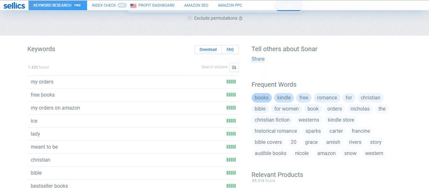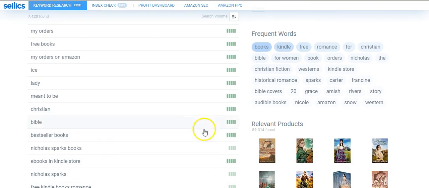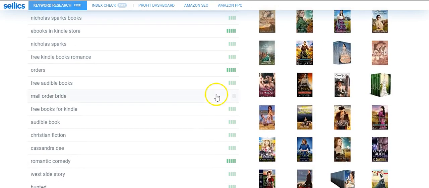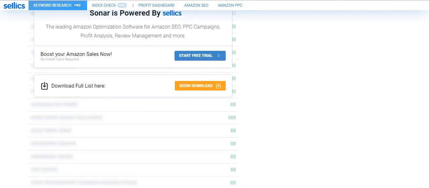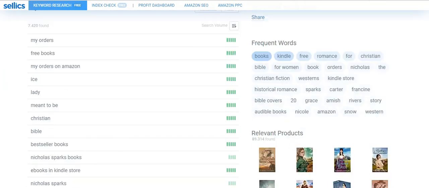If we come down and see, bestseller books, again, that is highly searched, that's a 5. Nicholas Sparks books, it's not as much, as you can see, it's reduced down. So it'll give you an idea when you do your keyword searches of the search volume. You'll actually see if anybody is looking for the keyword terms that you are thinking of using, by paying attention to these here at the side. And I assume you can download the whole lot by clicking begin download, and it should all come down in a CSV file that you can open up and have a look at.